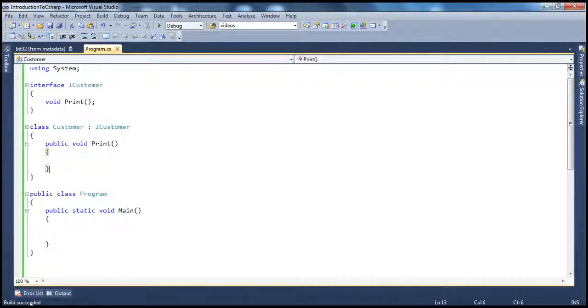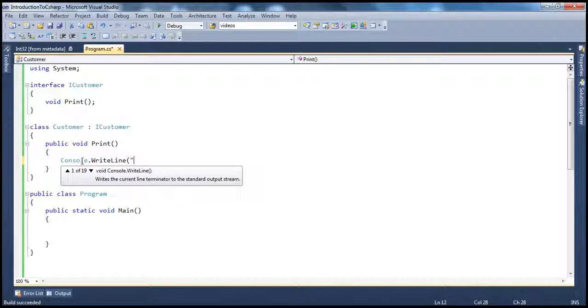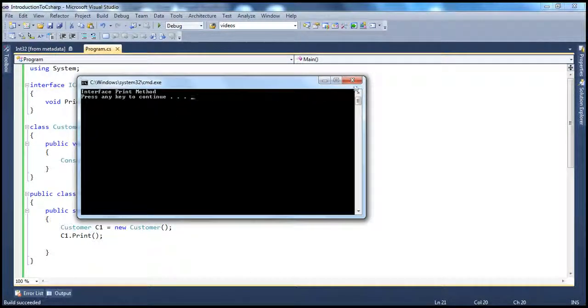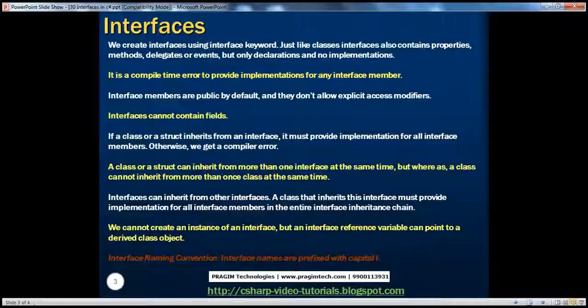Look at that, build succeeded in the status bar. Let's say, for example, Console.WriteLine, and we'll just put here "interface print method". And then if somebody wants to create an instance of this class, what they can do is Customer c1 is equal to new Customer, and c1.Print. So if we go ahead and run that, we get "interface print method". Okay, so let's go back to the slides.